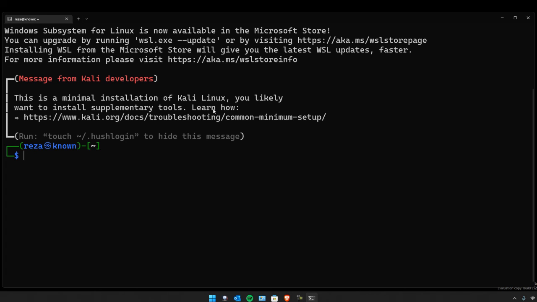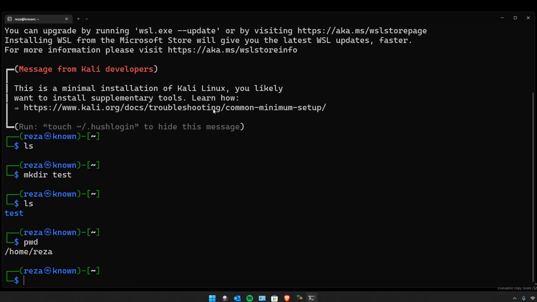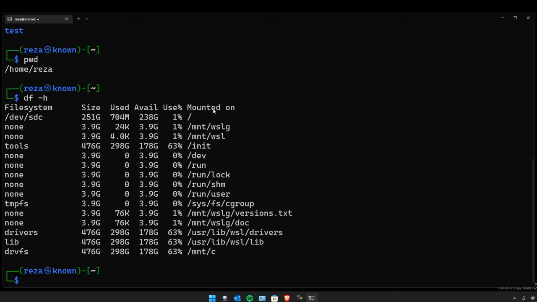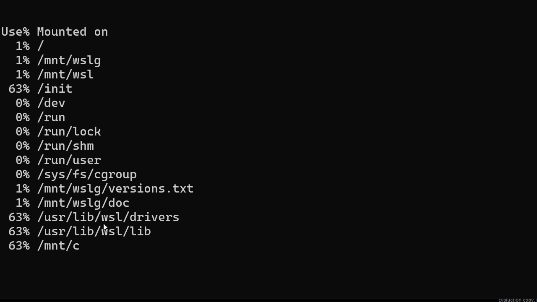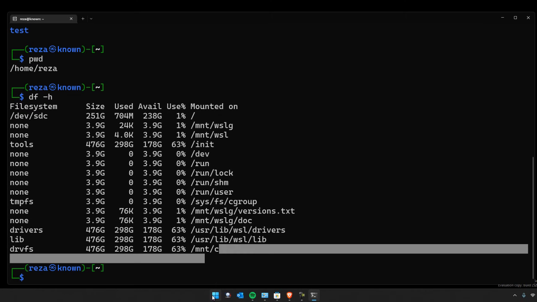Now we'll try some basic Linux commands, like listing the directory we are in. This is ls, and there's nothing here. So we can make a directory, like test, and then ls. You realize we have our test directory. We also print the working directory to see where we are, and then df -h to see our volumes as they are mounted. I'm just going to explain these volumes, the basic ones that are needed and the ones you don't need. You see this mount C, okay? This mount C is our whole C drive over here.